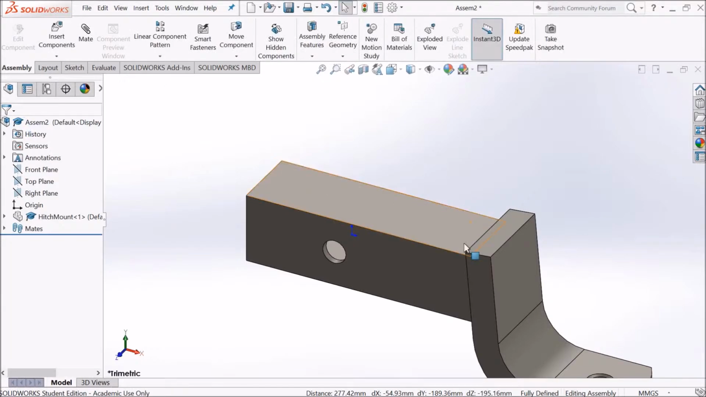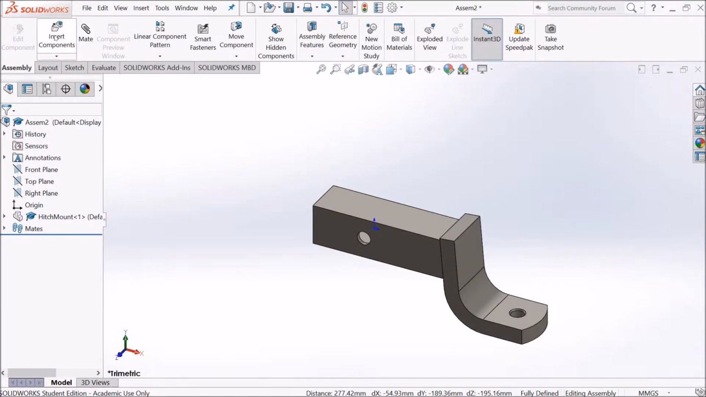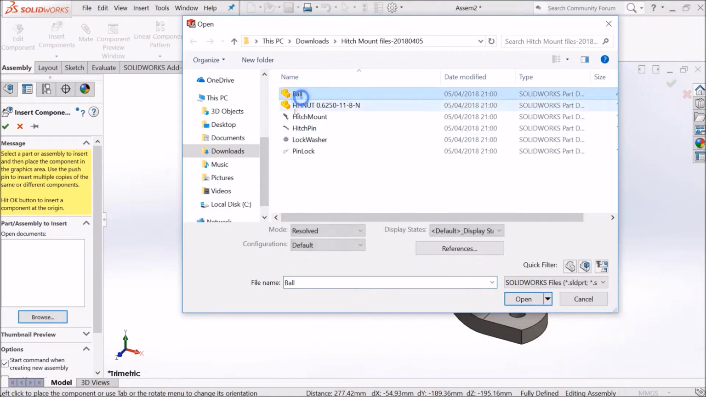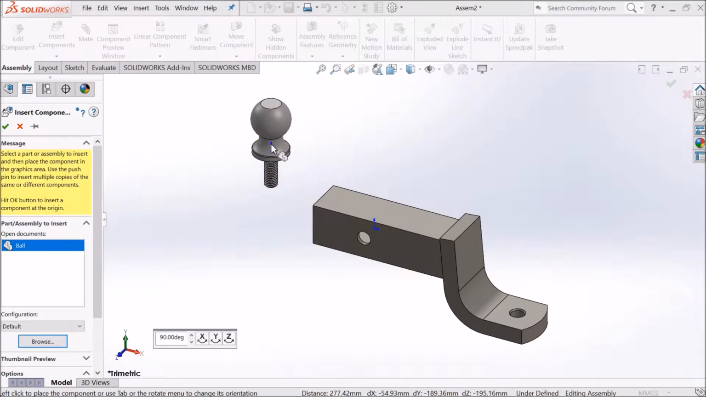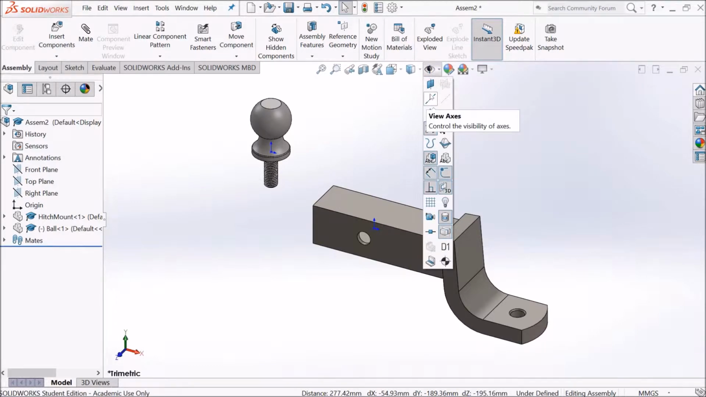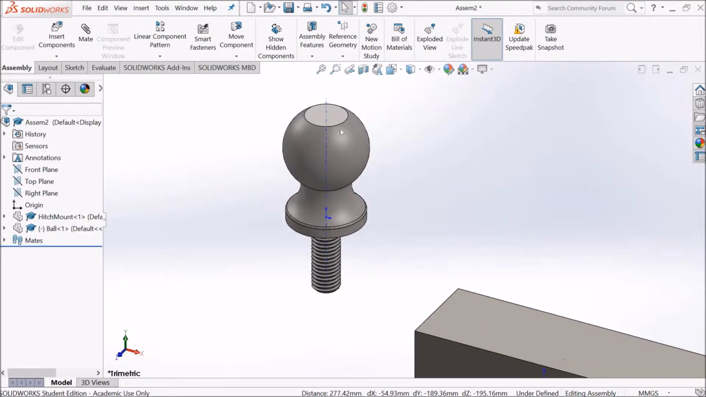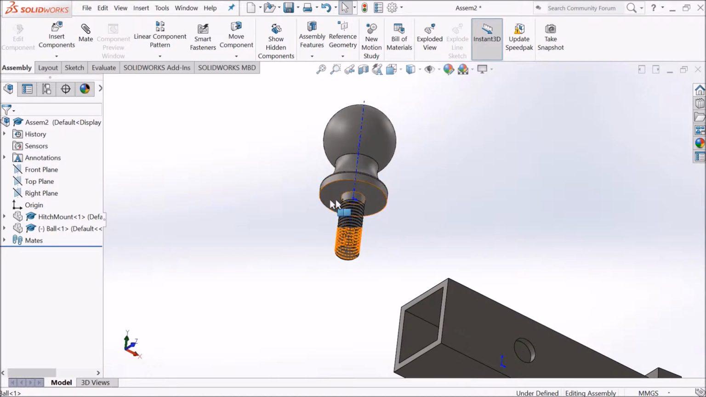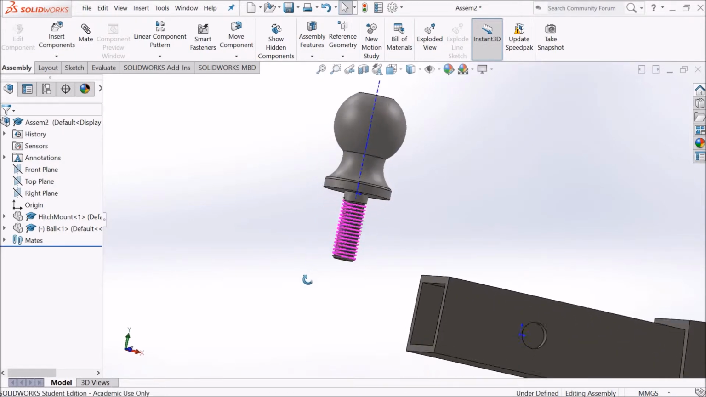Next I'll include more parts. So insert, browse, then I'll include the ball, press OK, and just drop it here for now. Then what I want to do is show the axis and also the temporary axis. You can see that this axis goes through the cylindrical center of it. So if this is a cylinder, then this is placed right in the center of it.